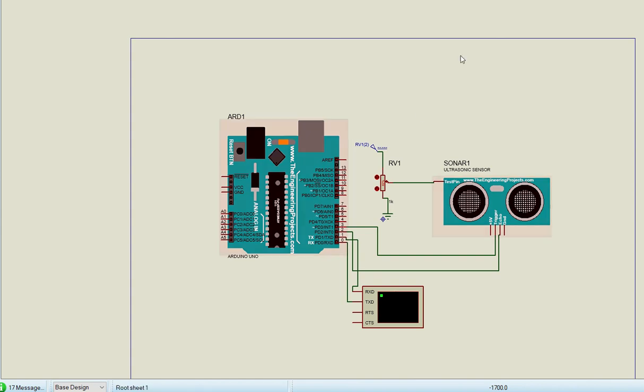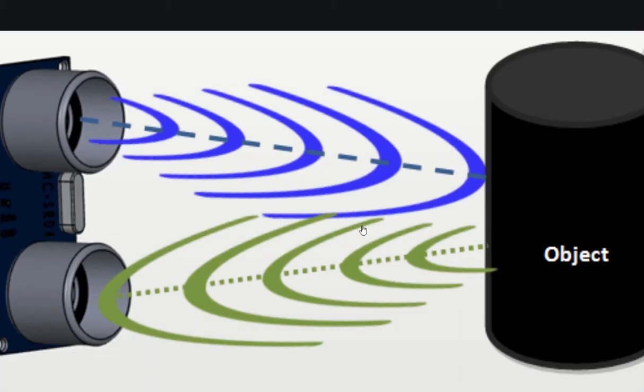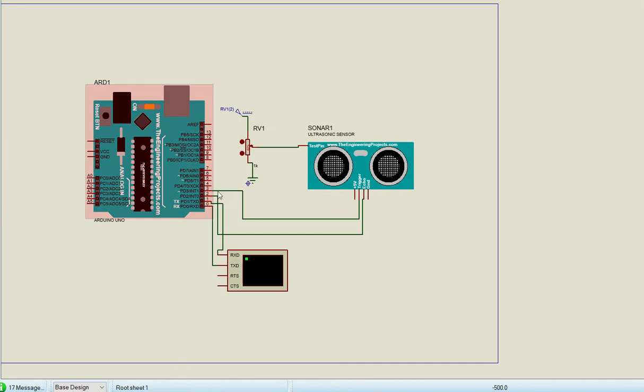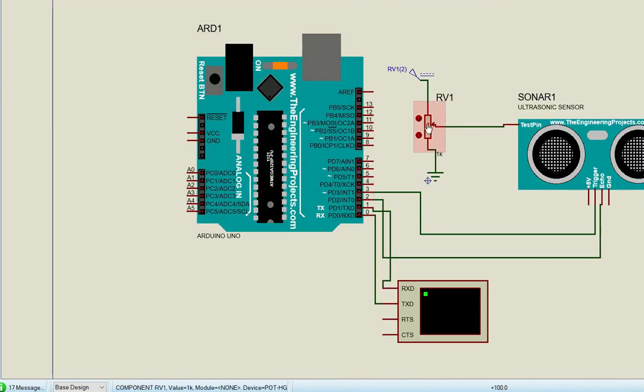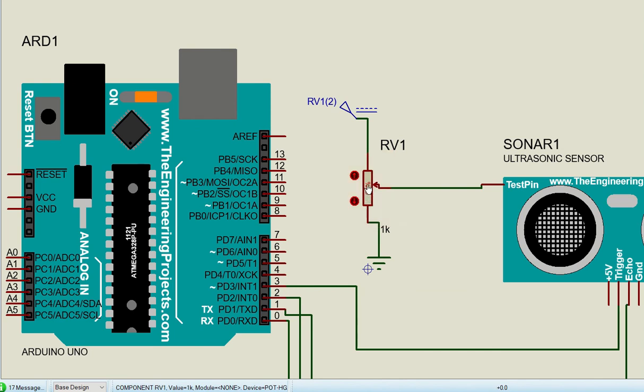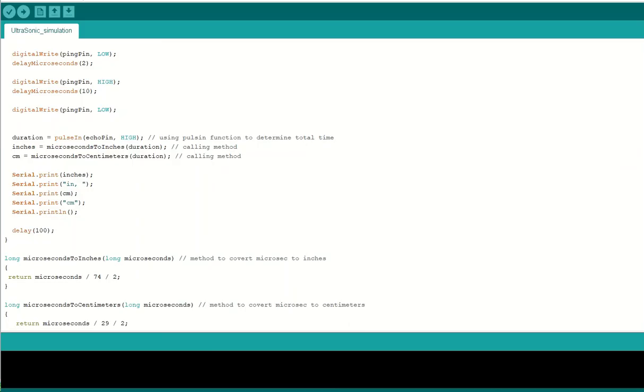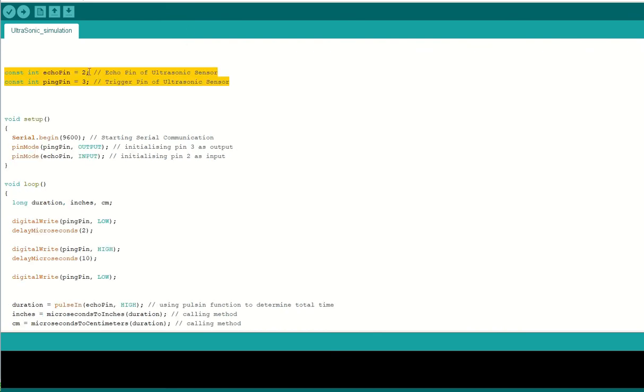Now in the second circuit we have the ultrasonic sensor. Here is the working of the ultrasonic sensor. I have connected the echo pin of the sensor to pin 2 of the Arduino Uno and the trigger pin to pin 3 of the board. Here by changing the resistance we can virtually change the distance. Here is the code for the ultrasonic sensor.